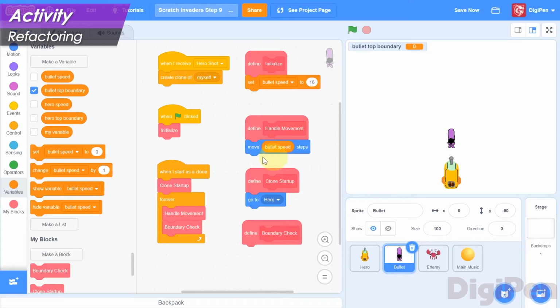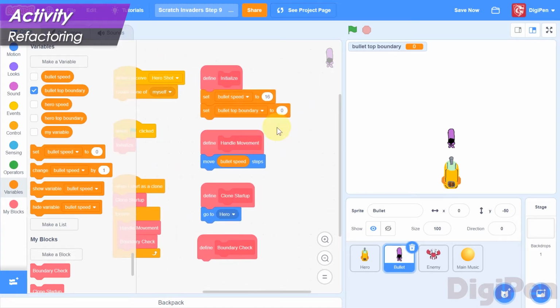Find the Set block in the block palette and add it to the Initialize function. Make sure Bullet Top Boundary is selected from its list. What number should we use? Well, the Y position of the very top of the game window is 180, so let's start with that. Type the number 180 in the value field of the Set block.